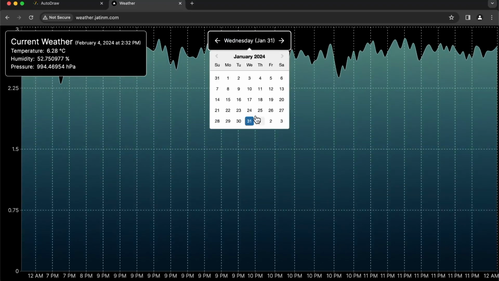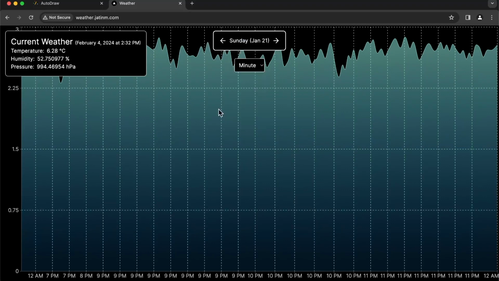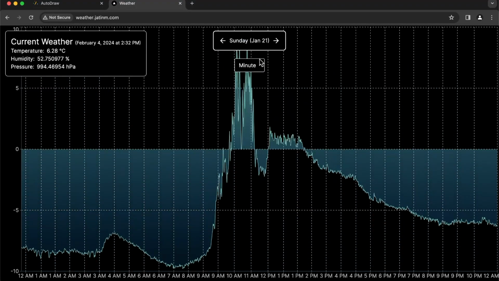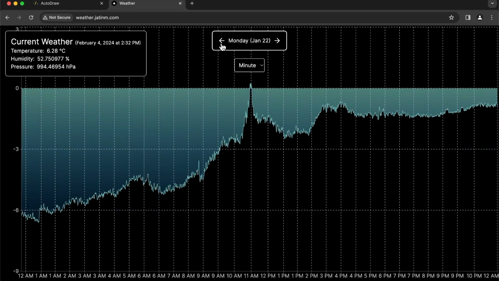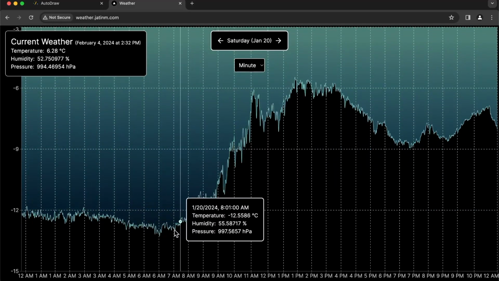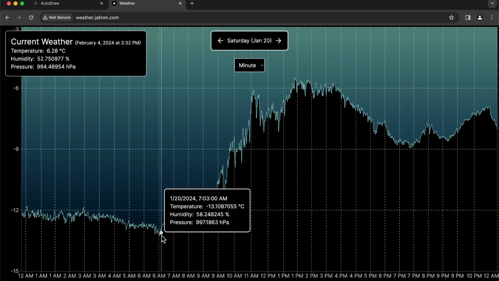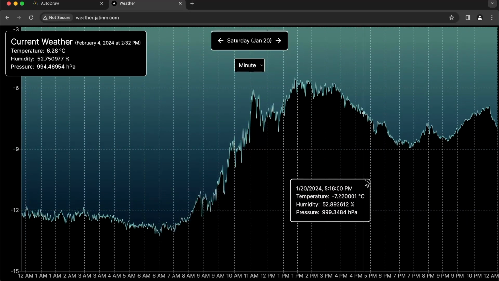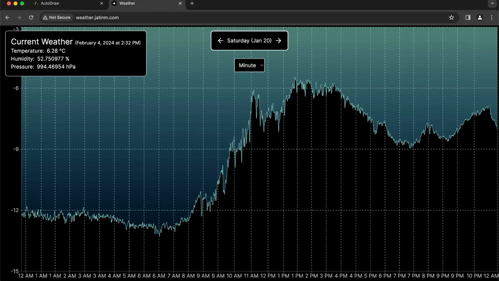And you can also select the date. So let's say I want to go to, I think the 21st was really cold. Maybe not. The 22nd, 20th? Yeah, 20th was pretty cold. You can see it got down to negative 13 almost. Yep, negative 13. So yeah, so that has been the demo for the weather station.